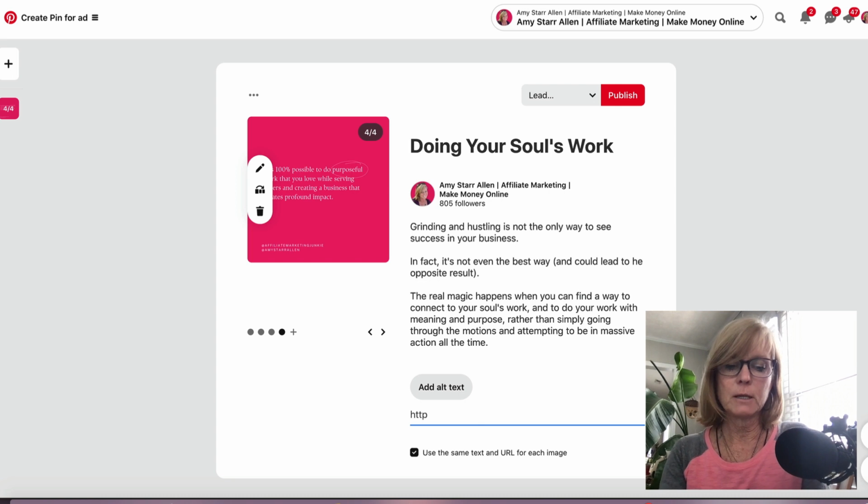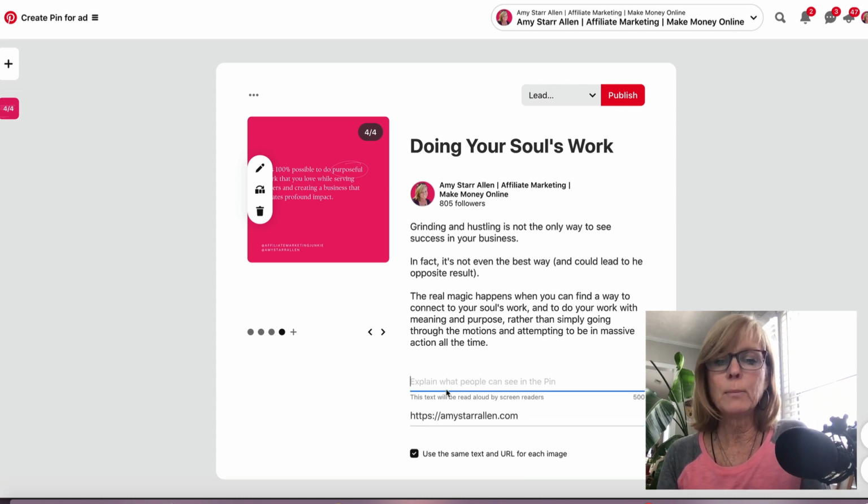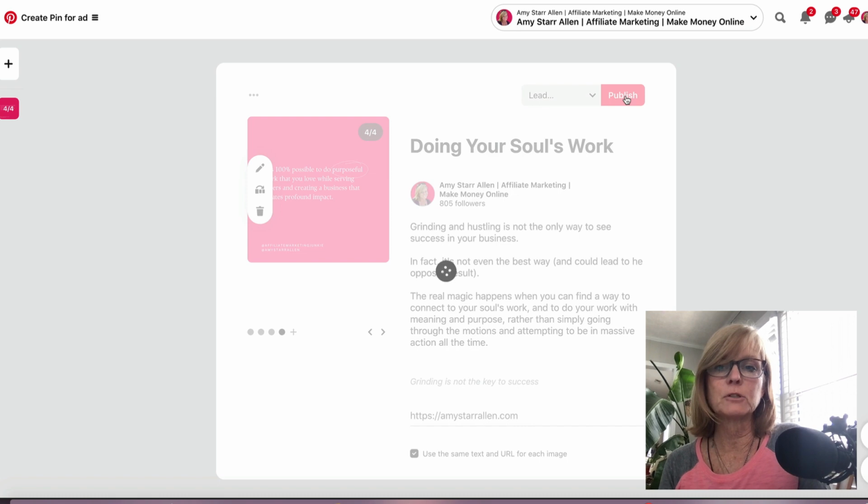I'm going to put in my website here. And then if you want to put in alt text, you can do that. And then here there's a box that says use the same text and URL for each image. If you wanted to change out the text for each image and the link, you could do that as well. I'm not going to do that. I'm going to leave it the same. And that's it. And I'm going to click publish.